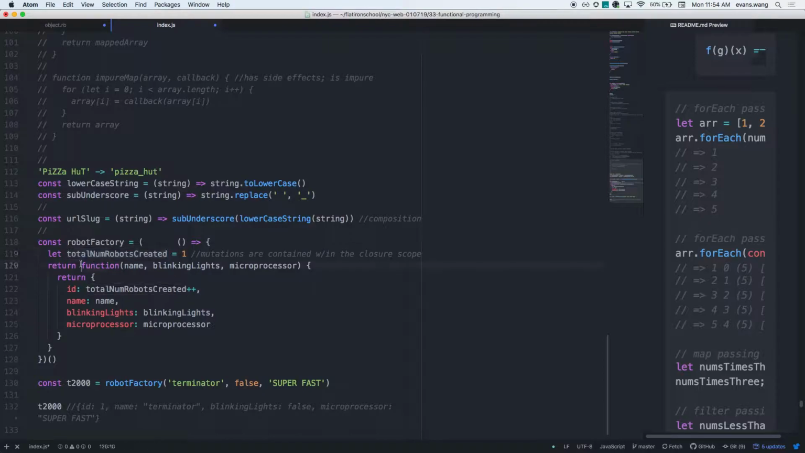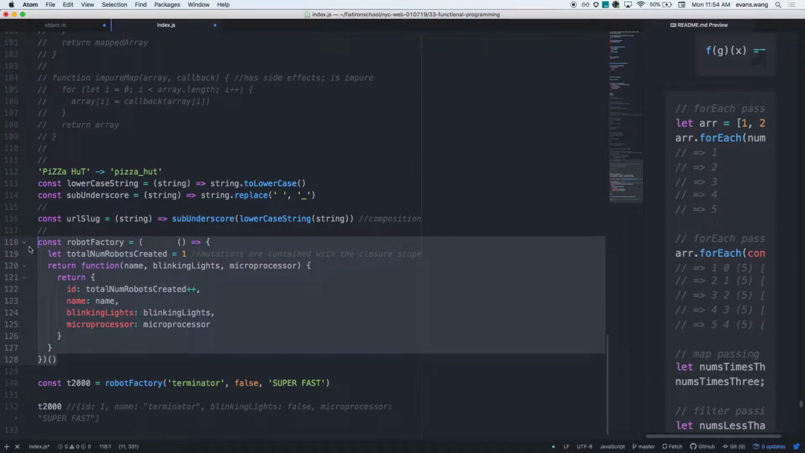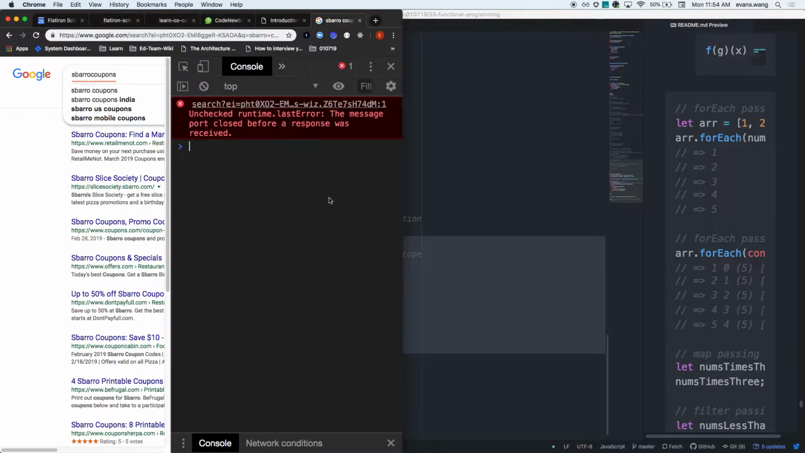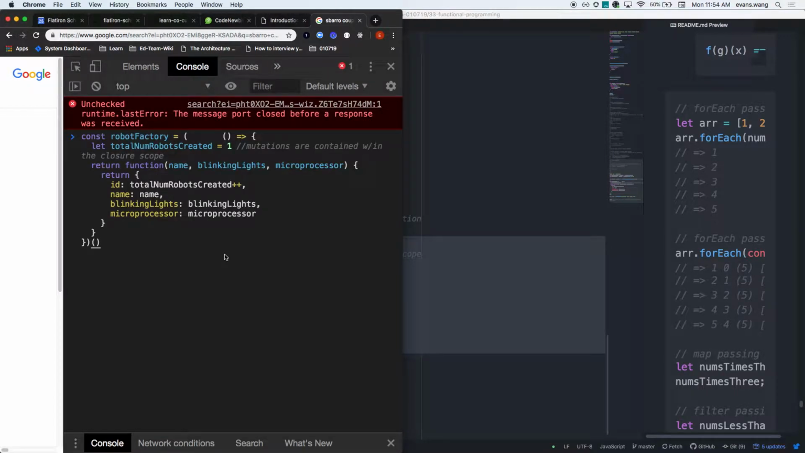So if I were to invoke this function with 3 arguments, what do you think I would get? The return value, which is going to be a brand new object. So let's do that. Okay, interesting that Google threw an error. Cool. So far, so good.